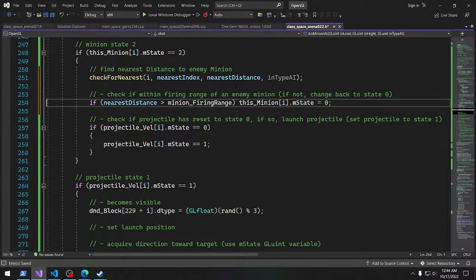Okay, so then we'll change to state 0. And that's okay if we're in the midst of changing to state 0, check if projectile has reset to state 0. If so, launch the projectile. So potentially we could launch the projectile still in the same frame. However, that's going to happen so quick. It means that the last frame we were within range of an enemy minion, and this frame we're not. And it's not really going to be far enough distance to notice, and it's okay if it launches at that point. So that's fine.